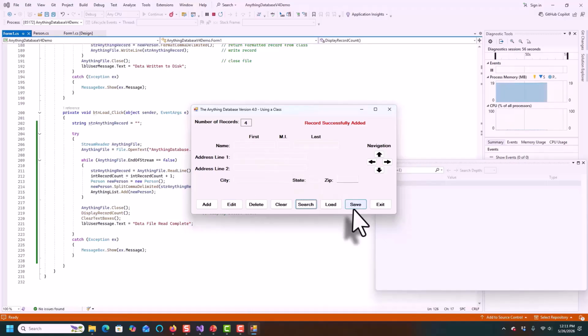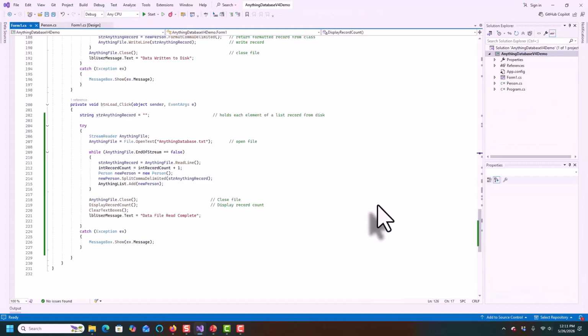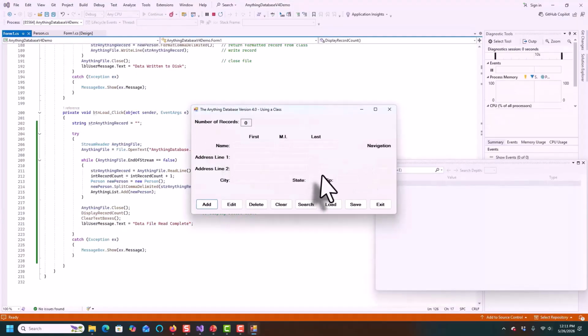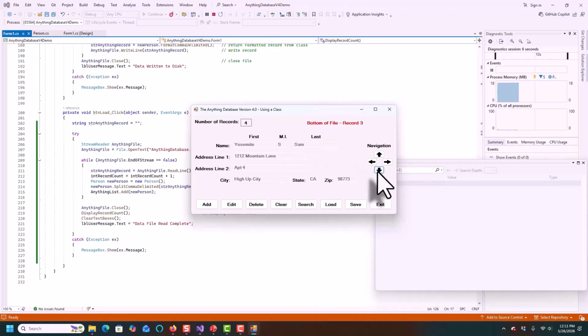Updated, we have a 4th one. We now can save this file. And it's written to disk, exit out, start over again. We have nothing there. Do our load, and we bring in 4 records. We can go to the bottom one right away and see there's Yosemite Sam, which we just added. So that's loading in a nutshell.